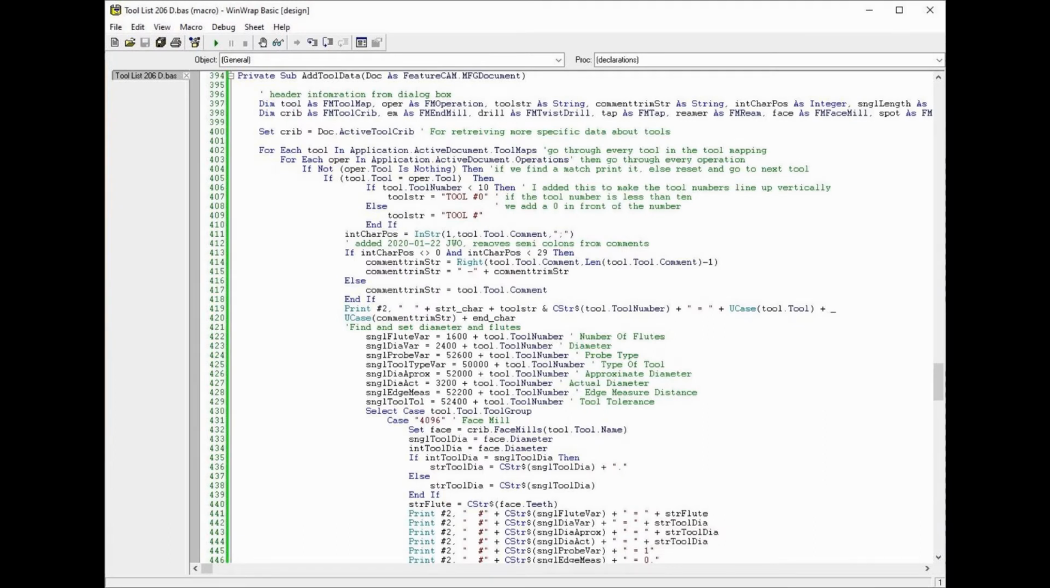If you're interested in how it actually interacts with FeatureCAM and so on, it'd probably be better to just give me a call and I can explain it to you better. This is actually an update of a previous Visual Basic add-in that I wrote many years ago.